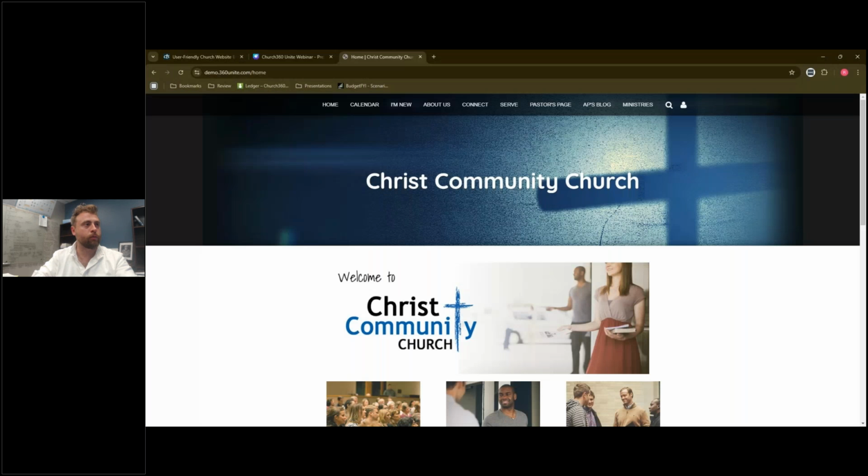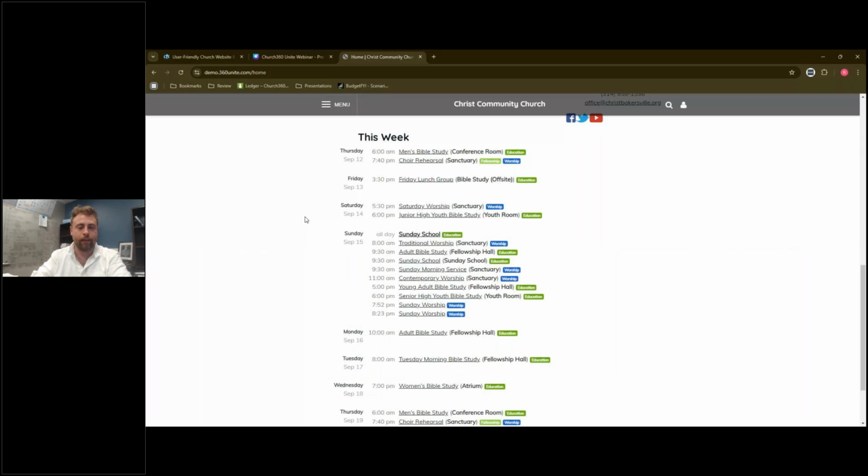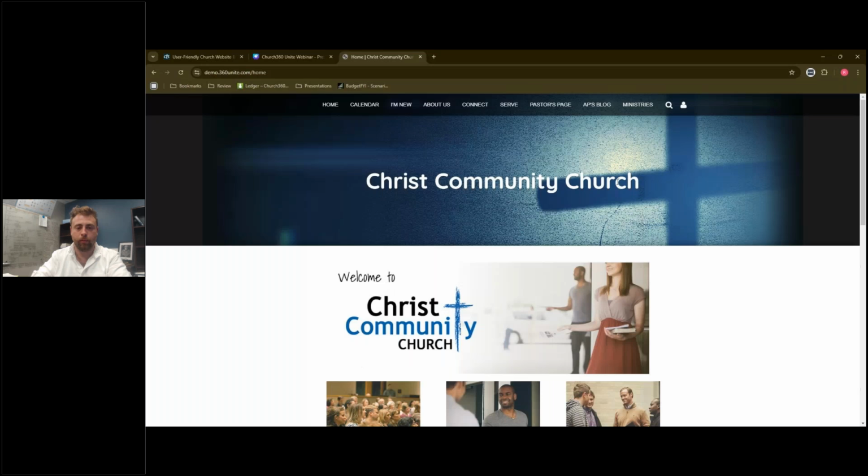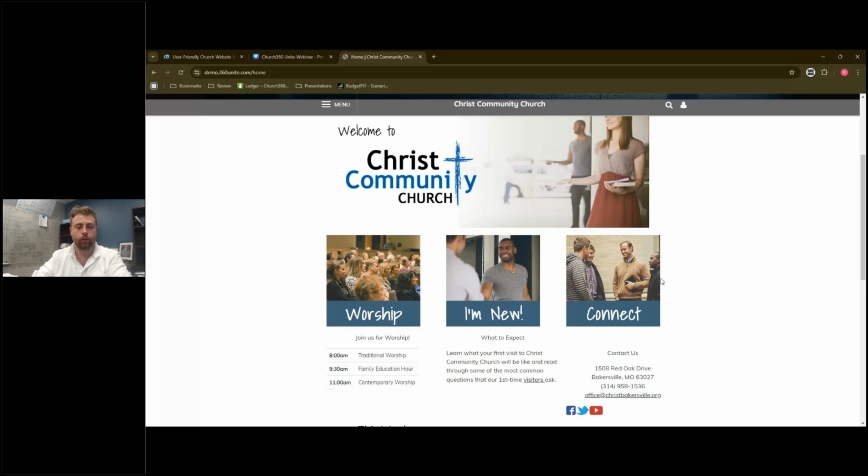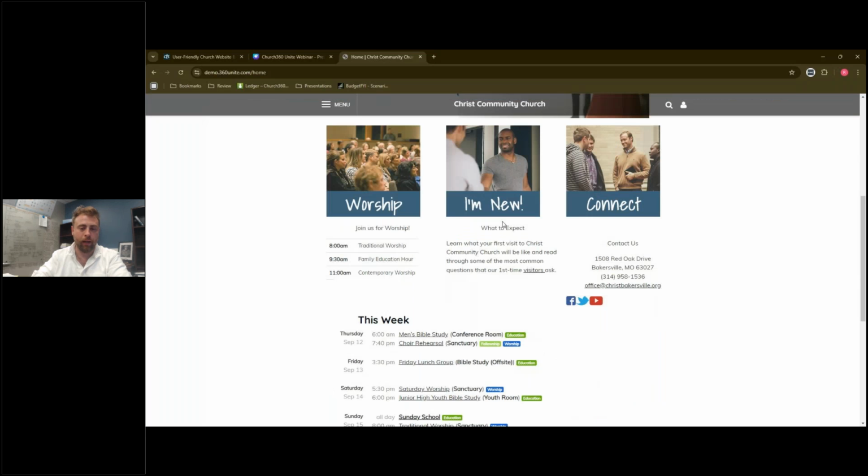Great. Okay, so this worked perfectly. All right, so you can see here that we are in a home page in a Unite website. This is our demo environment. And then you can see here that we have this header up here. We have our navigation up above. And then we have a page that's geared toward welcoming people into the church. So worship times, how to learn what to expect and questions that visitors ask, and how to get more connected.